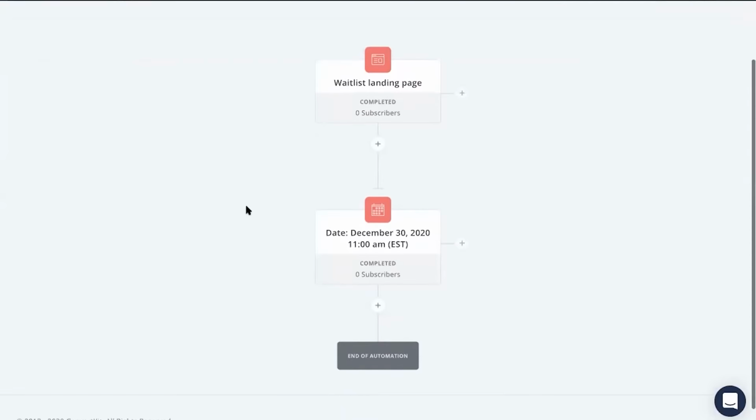Now, what's going to happen is those that are on your waitlist will not be moved through this automation until your date, your product launch date that you've inserted in this automation.